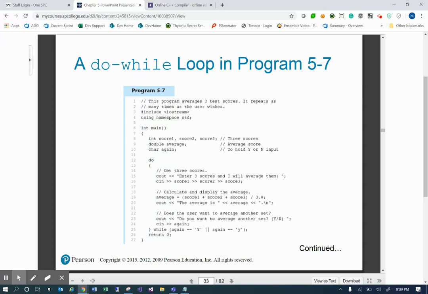So you can always expect that since it's going to run one time, you can do everything in that loop without priming first. Where the while loop, oftentimes you have to prime. Not always, but again, that's a common rule. While loops often need to be primed, the do loops do not.